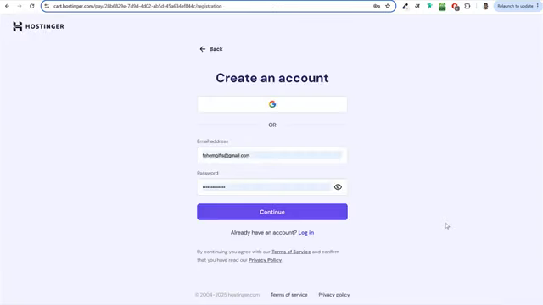Then in this step, you have to create a new account with Hostinger. So make sure you enter your email and password. Whatever email address you have, you can enter that email and enter your password. And always make sure to remember this email and password so that in future, whenever you want to log into your Hostinger account, you can do that. So make sure you don't make any mistakes in email and password. Enter that and click on continue.